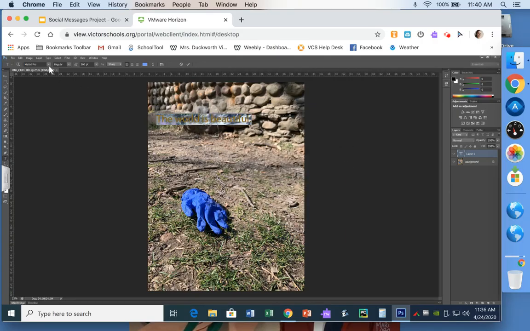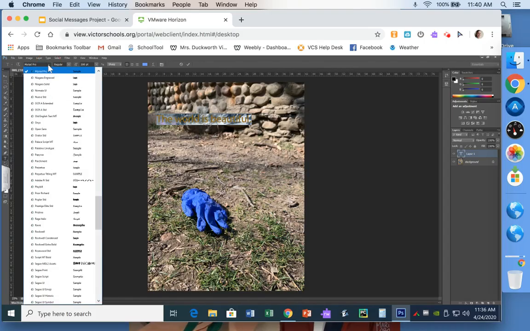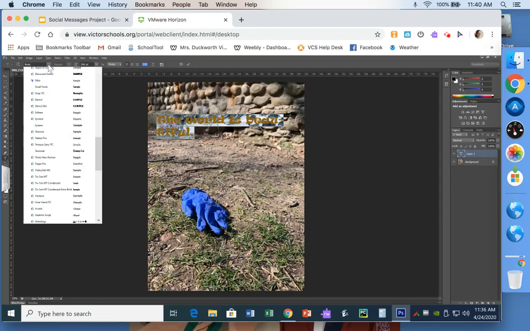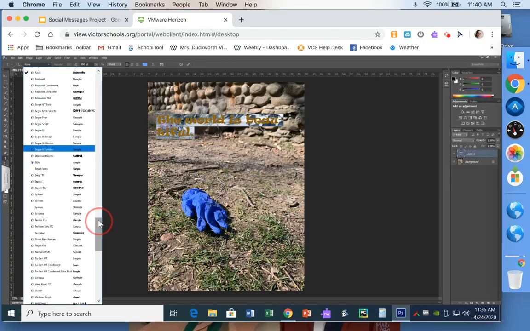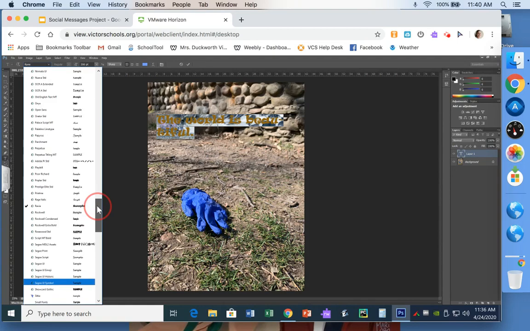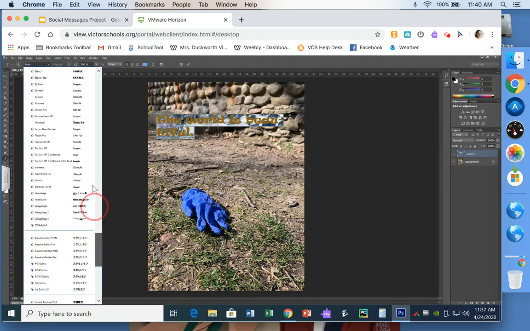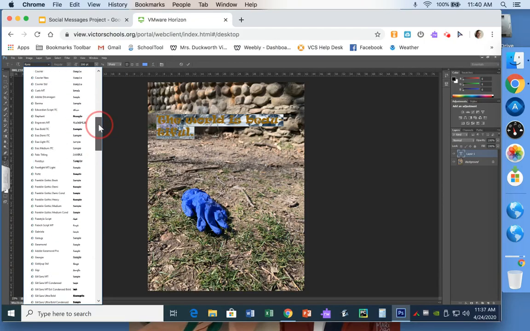Now I can change my font up here where it says Myriad Pro. I can scroll through here and pick any font. Now, if you downloaded a super sweet font for something else, and I haven't been able to show you how to do that, but maybe you take CGA or maybe you just know how, none of those fonts are going to be here. You're pretty stuck to just your classic fonts that come with Photoshop.